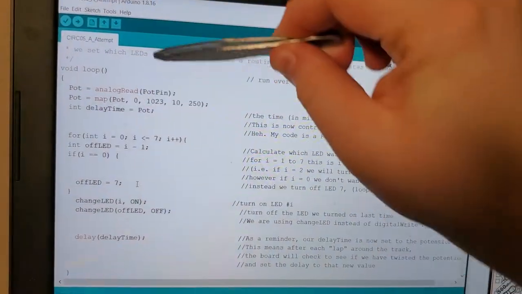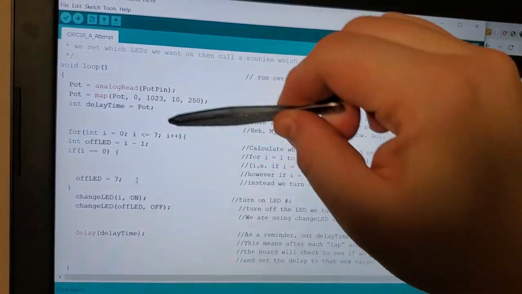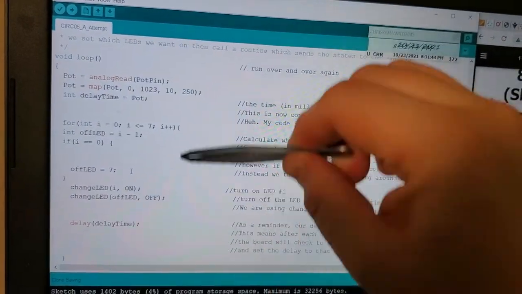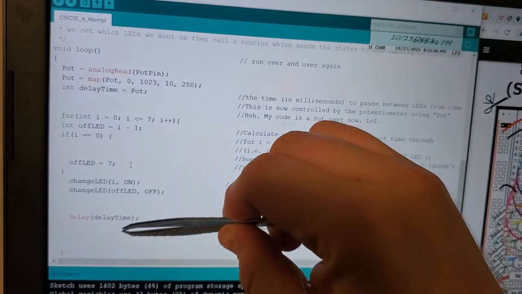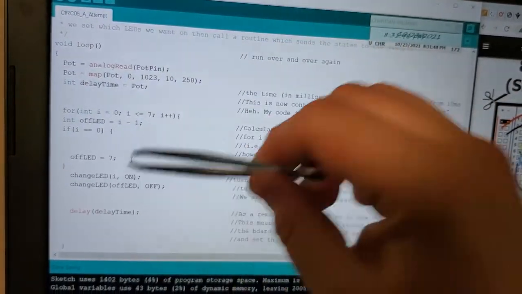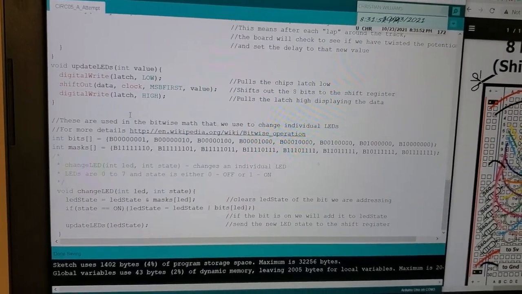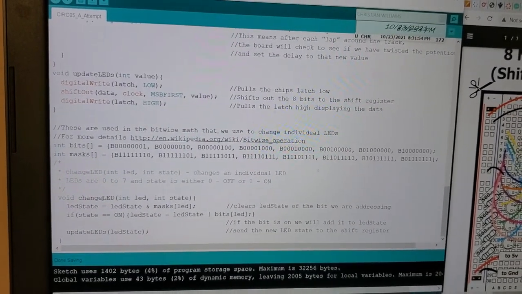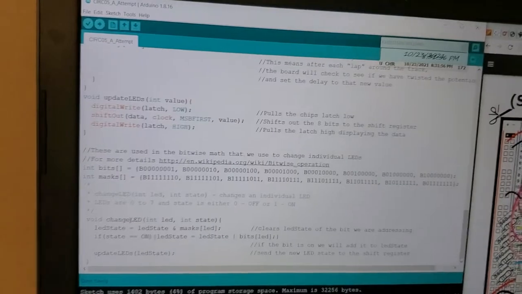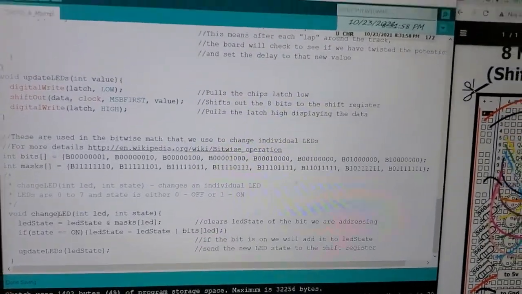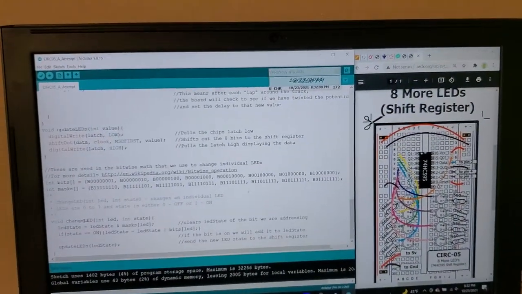So each time this program runs, it's going to take a new reading of the potentiometer and loop back around. It's going to look at the potentiometer, do a lap, read the potentiometer, do a lap, read the potentiometer, and so on and so forth. And then we have some additional information here. We are using change LED instead of digital write, and this is because we are using an integrated circuit. All right, that was a lot of talking.